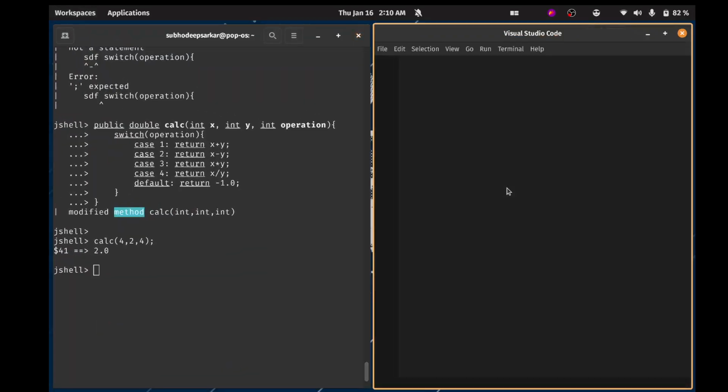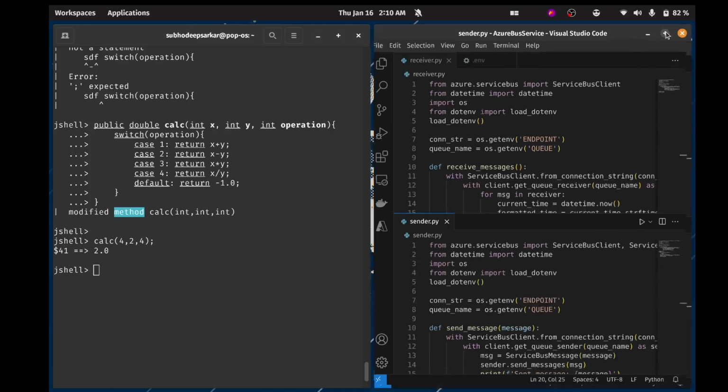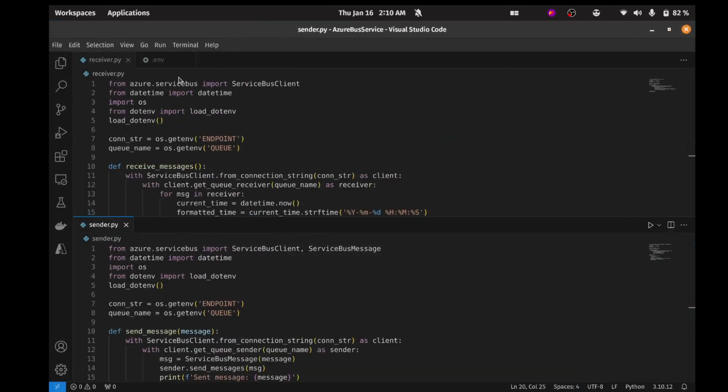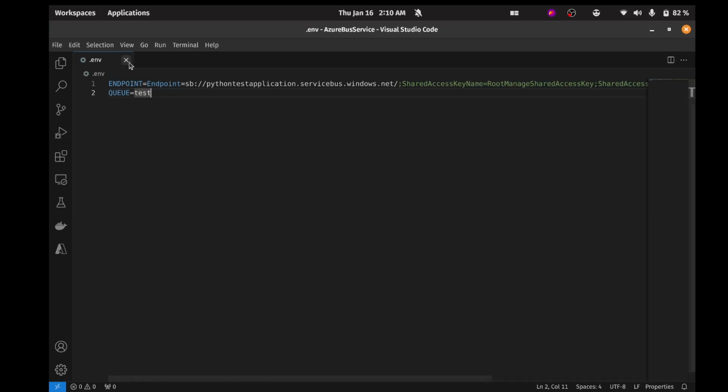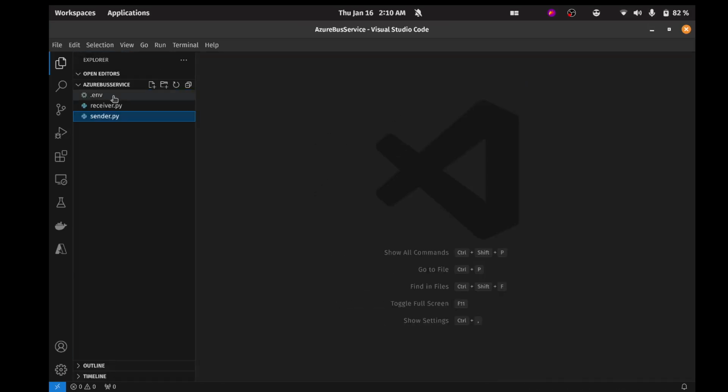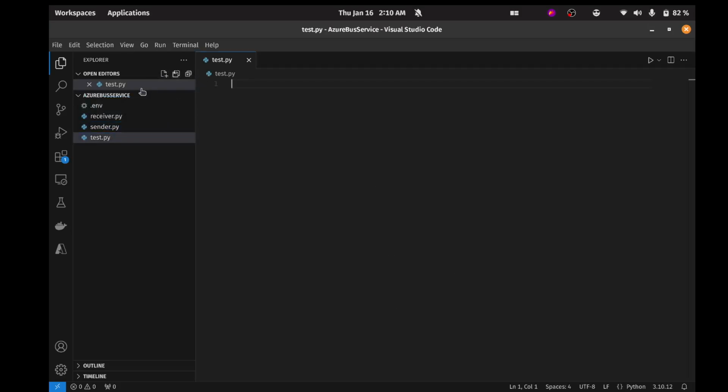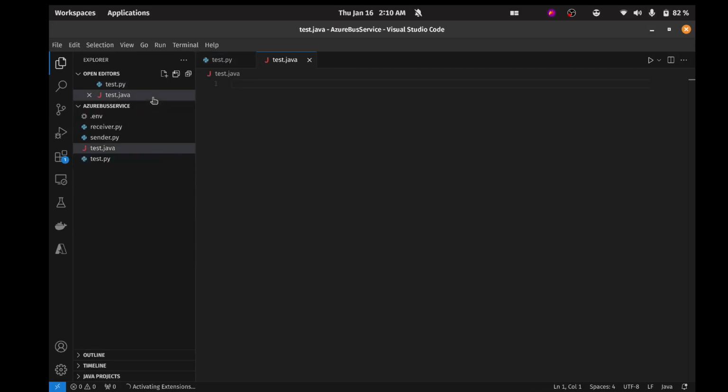Visual Studio Code. Anyway, Python is there, right? Okay, cool. Let's close all this. I don't need these things. Close. Okay, let's open a few things. Say I have test.py, which is a Python file, and I have a test.java, which is a Java file.